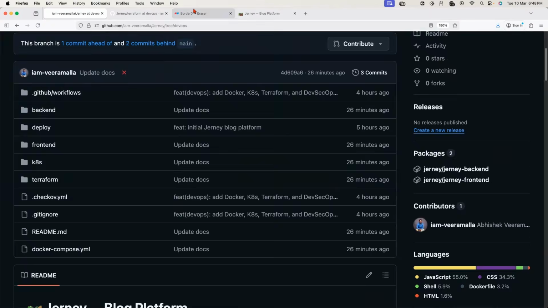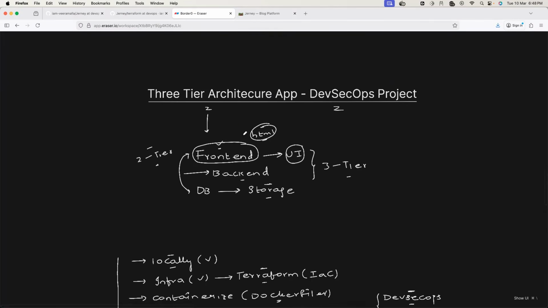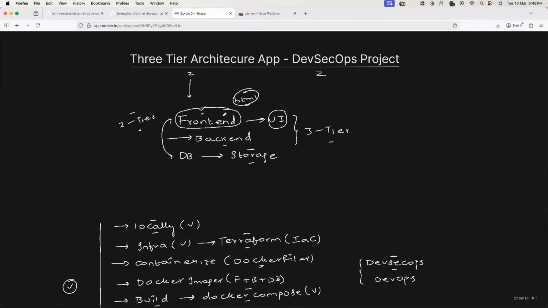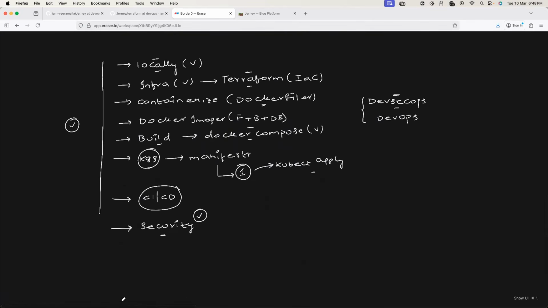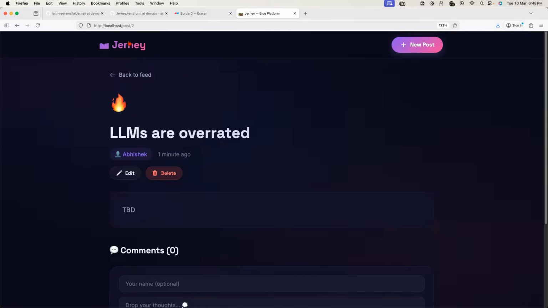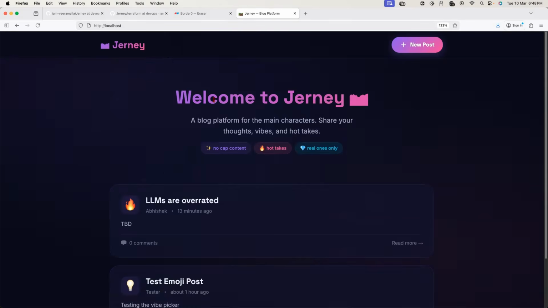What are we going to do? We are going to implement end-to-end DevSecOps on a 3-tier architecture application, because as a DevSecOps engineer, that is what you're going to deal with when you join a company, mostly 3-tier architecture applications. And what are we going to implement? We are going to implement these steps on the Jerney application, a personal blogging application.